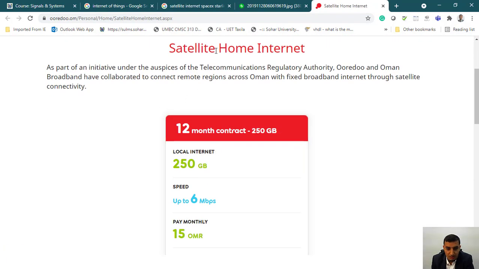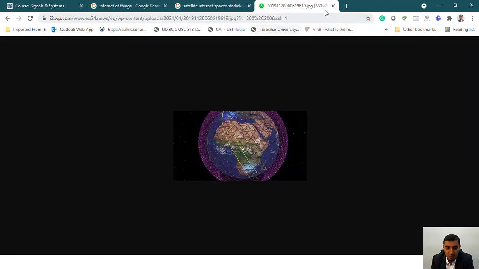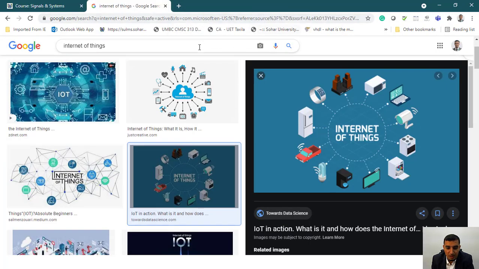This is the satellite home internet, a part of an initiative to regulatory authority. Local internet speed 6 megabytes, 15 months. Okay, so there is where you connect to the network.